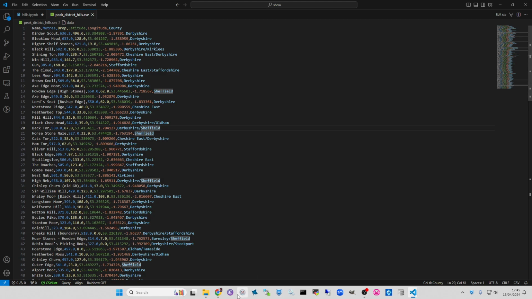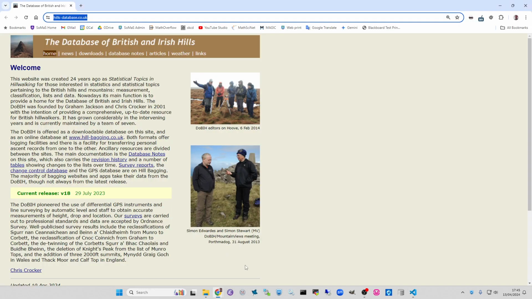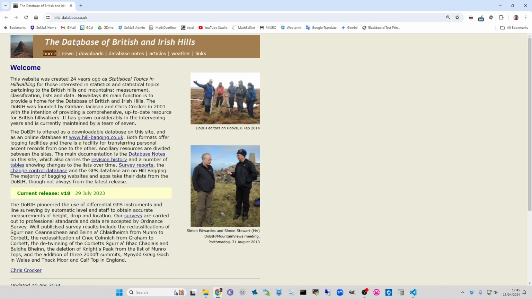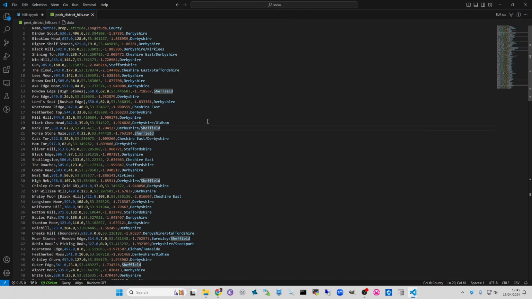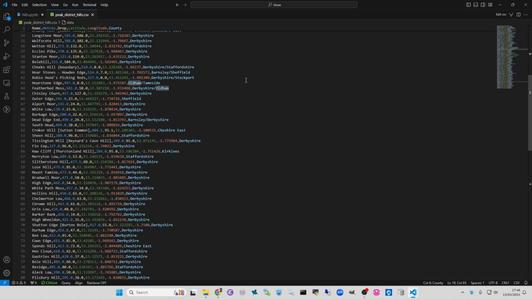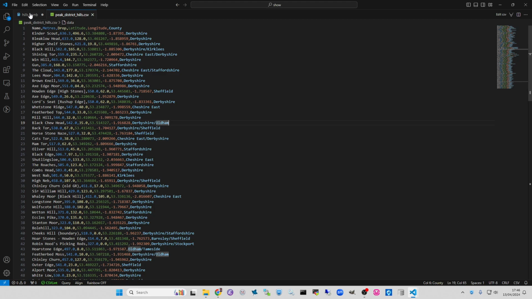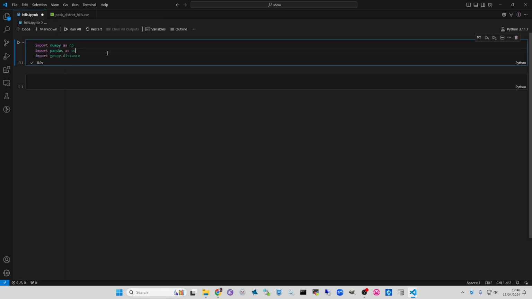Incidentally, this data is a cut down version of a much bigger data set that you can download from the database of British and Irish Hills, hillsdatabase.co.uk. But from there I extracted a small subset of their data, which is in this comma separated values file. So we have to import some packages as usual.